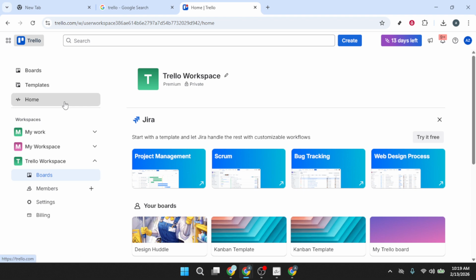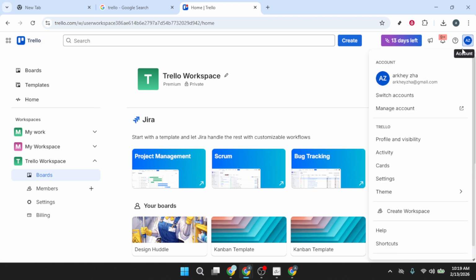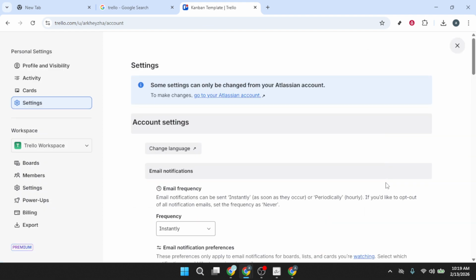If you see a sign-in screen, log in first so the export option appears in your settings. Once you're on Trello, look to the top right corner of the page and click your profile avatar. It might be your photo, your initials, or a generic icon, depending on your setup. A menu will open. From that menu, choose Settings. This takes you to your account settings, where you can manage preferences and, importantly, access your data export options.